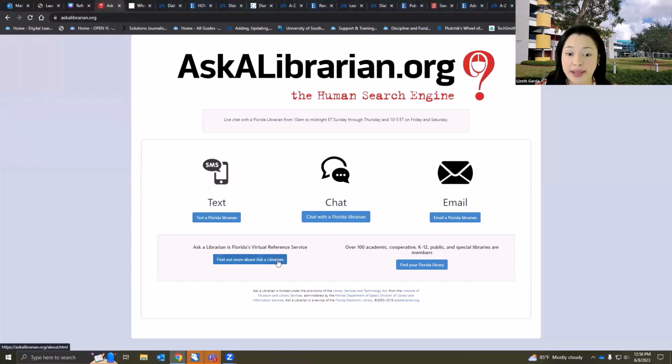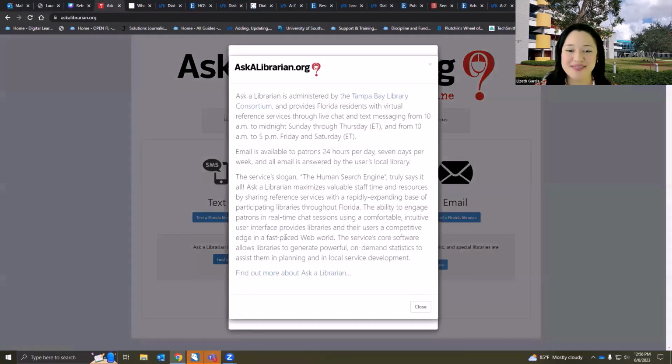Barbara and I staff it, from time to time. In fact, Barbara is one of our champions. She is a wonderful Ask a Librarian, providing service via Ask a Librarian.